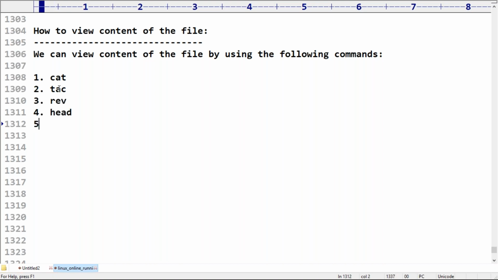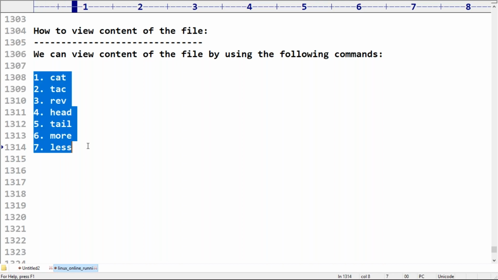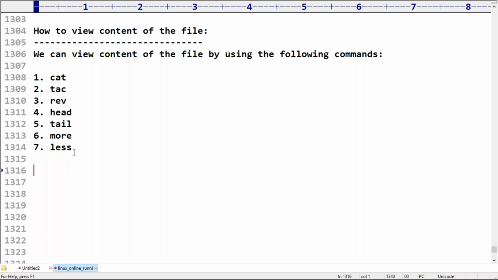Next, the head command. Next, the tail command. Next, sir, the more command. Okay. Next, the less command. Multiple ways are there to view content of the file. Remember: cat command, tac, rev, head, tail, more, less. By using all these commands we can view content of the file. Let me talk about all these one by one in detail.